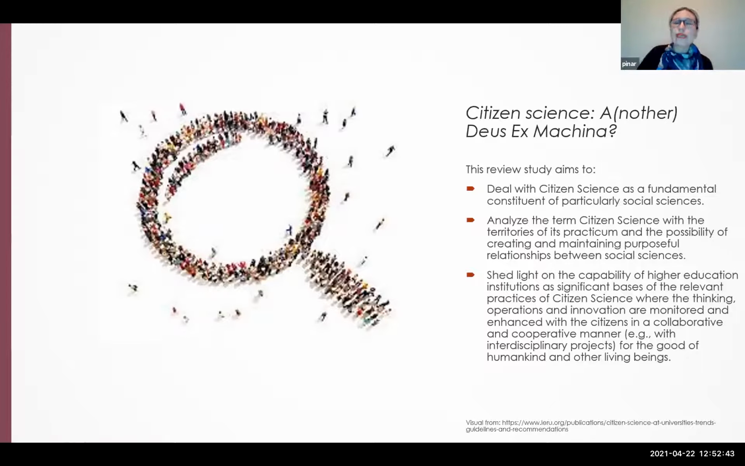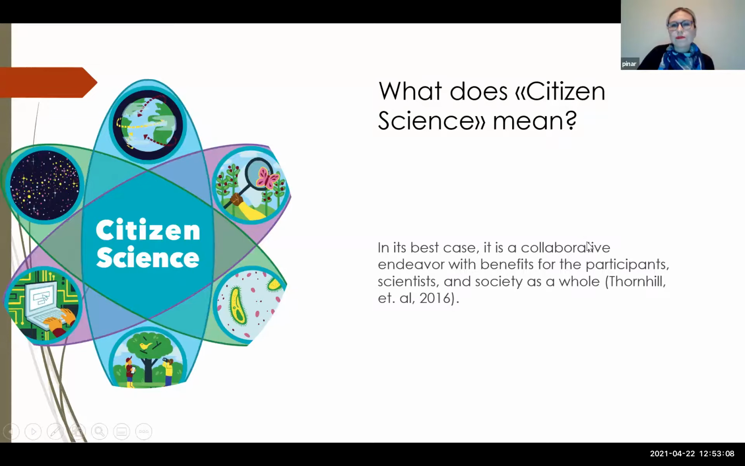And hopefully, lastly, I'm planning to shed light upon the capability of higher education institutions, in terms of creating more spaces for citizen science, especially for citizen social science, where some interdisciplinary projects and alike could be carried out. So, what is citizen science then?